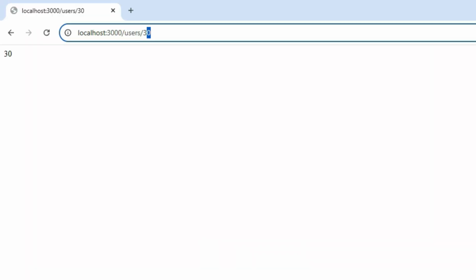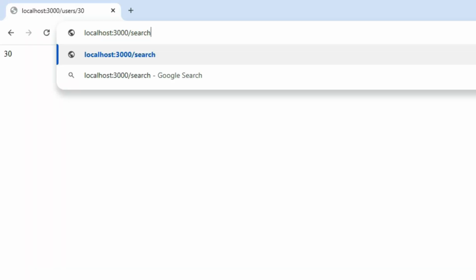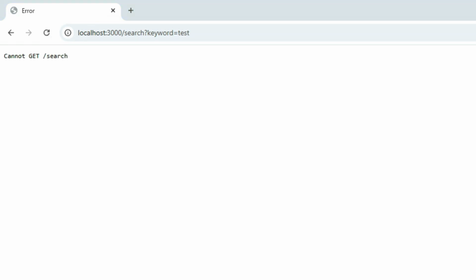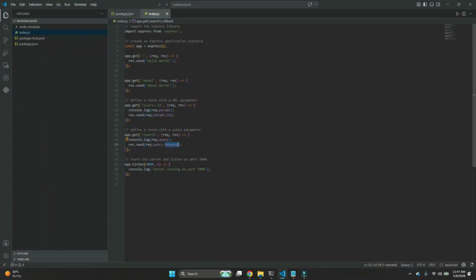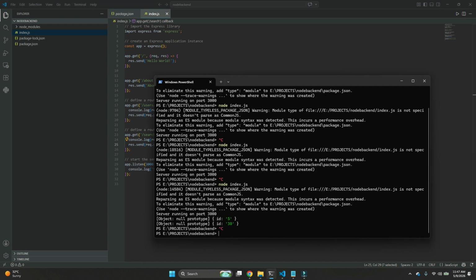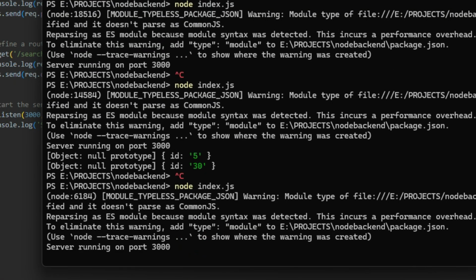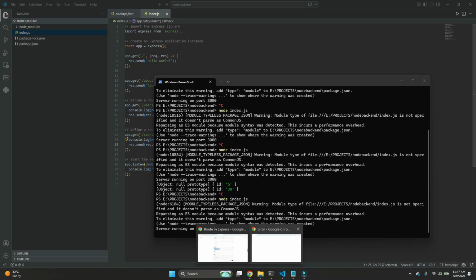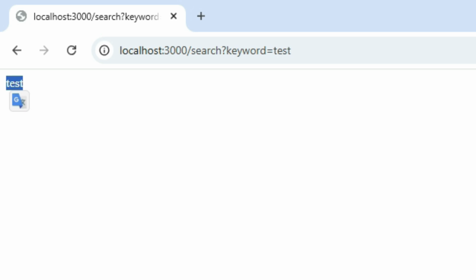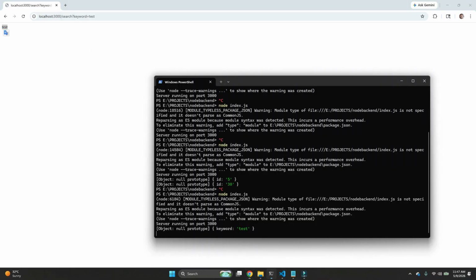Now let's see. I will change it to search and then question mark keyword equals test and hit enter. Again it is not showing because the server was not restarted and the new route is not added to the Express app yet. So I need to restart the node server again. Server restarted. Now let's reload it. You can see it's showing test here. Now let's go to the console.